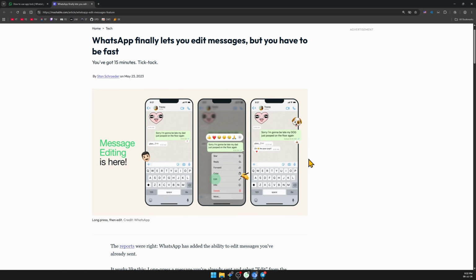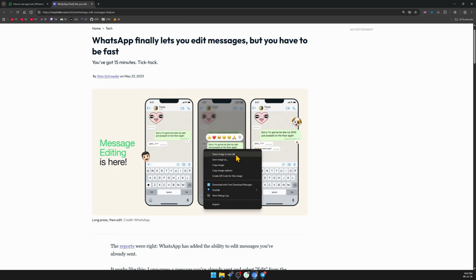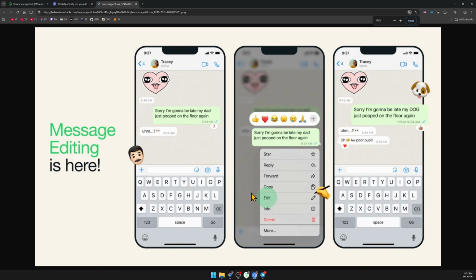Now, if you are on Android, you can look up the top right corner, tap the three vertical dots menu icon, and then select Edit. Let me show you this screenshot. There you go. So this is on iPhone, as you can see.